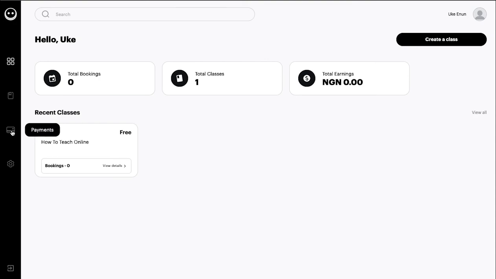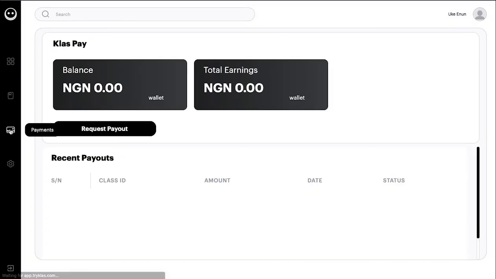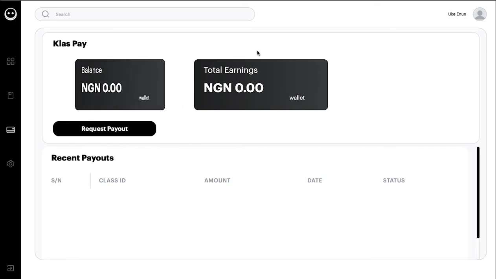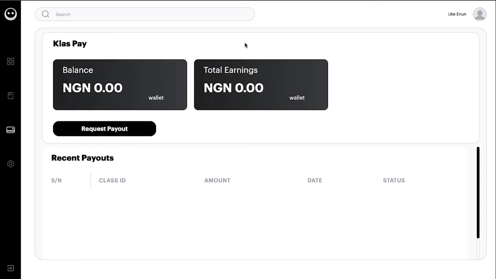Next up, you have the payment section. So payments basically has to do with your earnings as a class creator. So if you click on payments, you'll see your class pay balance. Right now I'm able to see my class pay balance in Naira, and this is only because my account is registered to a Nigerian, with Nigeria as my country of choice.